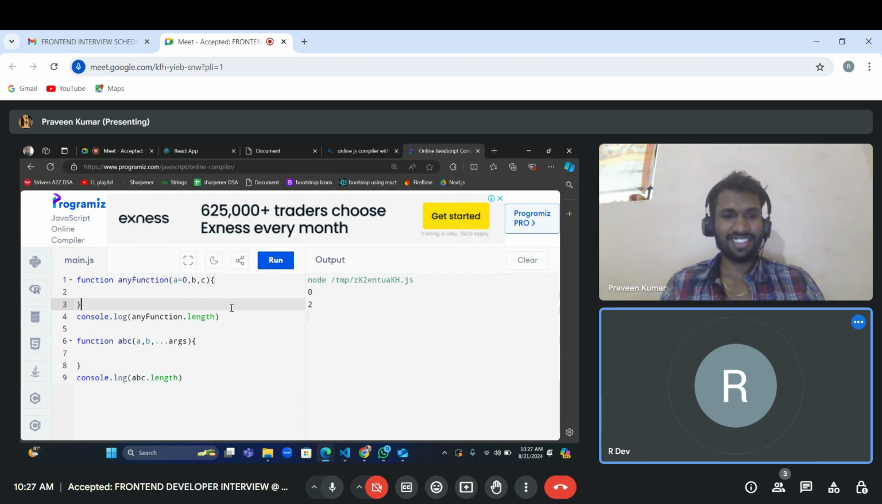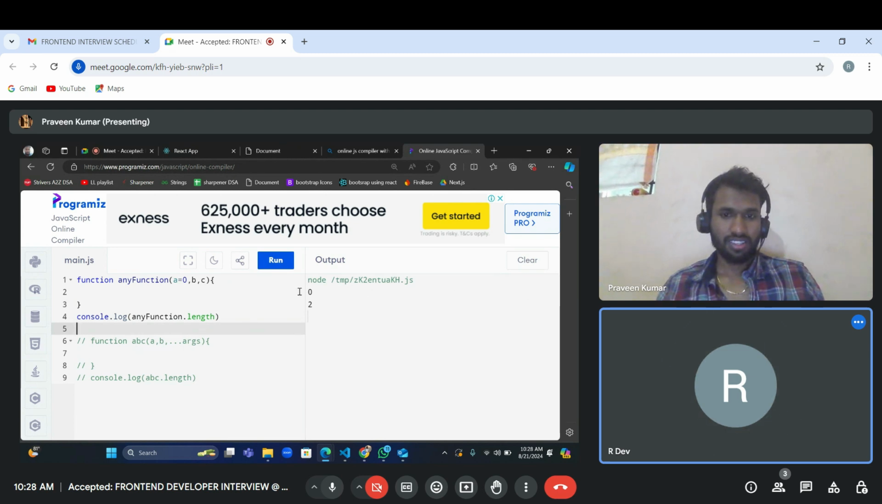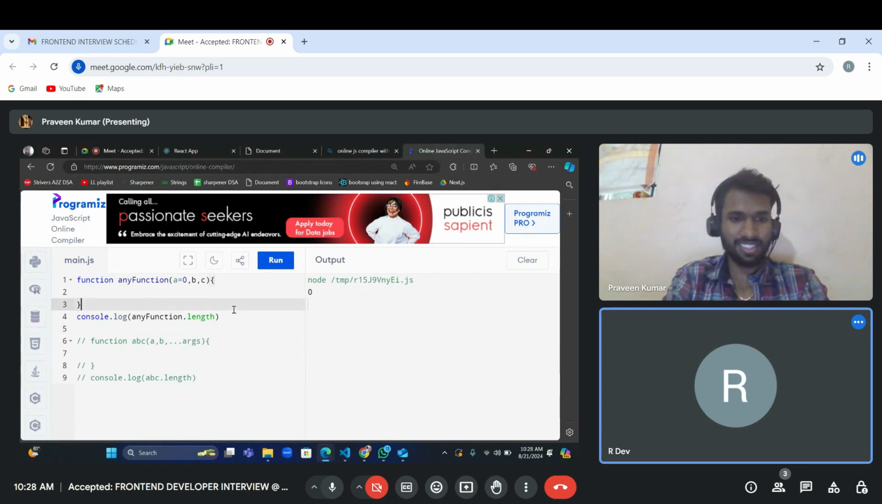0. Now, by comparing that with the previous one, you can comment this from 6 statement and run again. See, here it is 0 and in the previous one it was showing 1. So by comparing both functions, are you able to understand the concept of what's happening here?